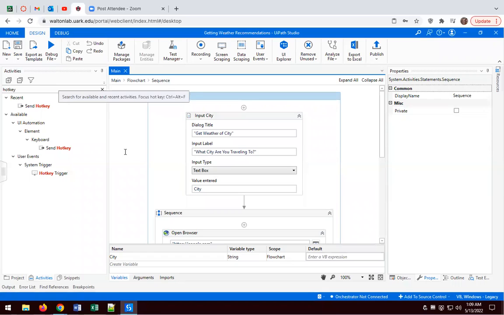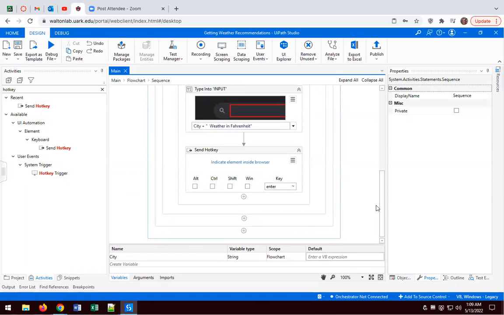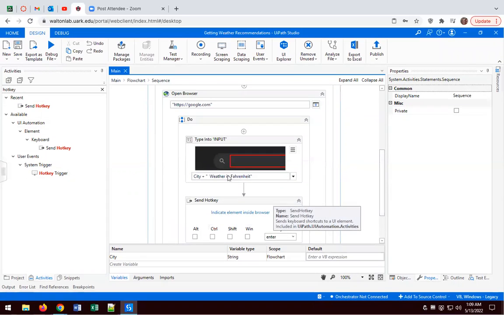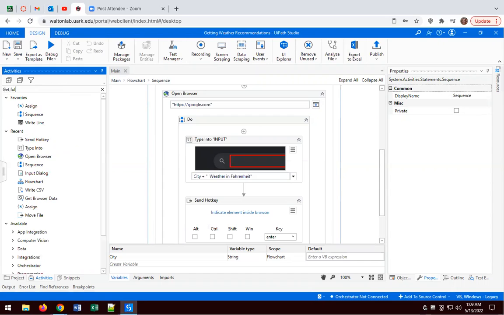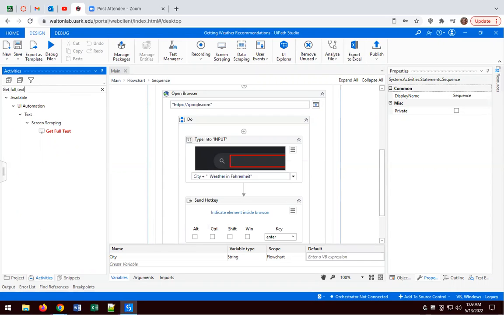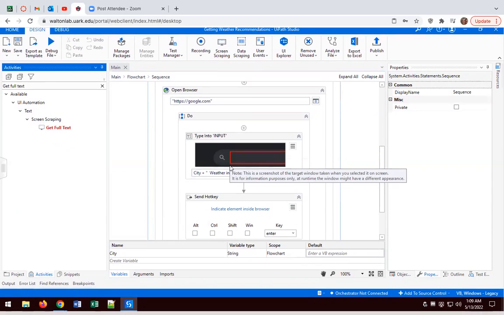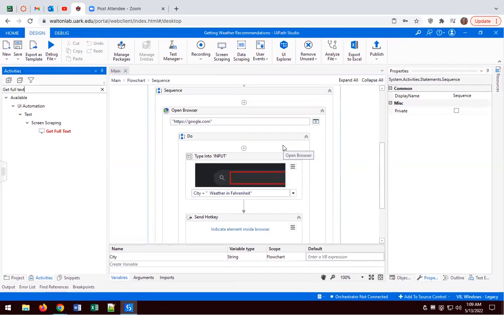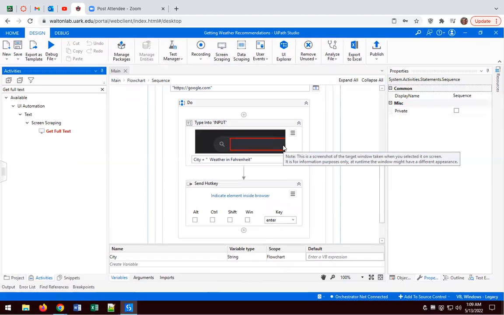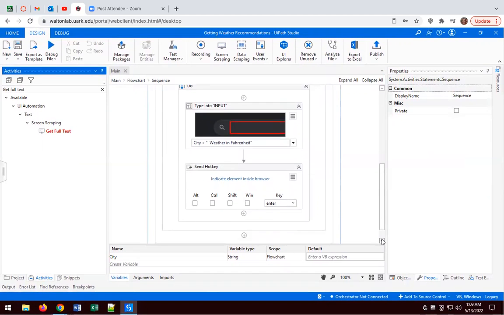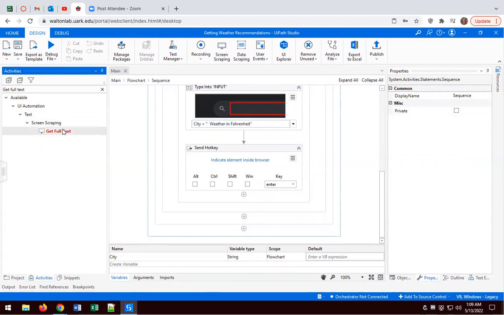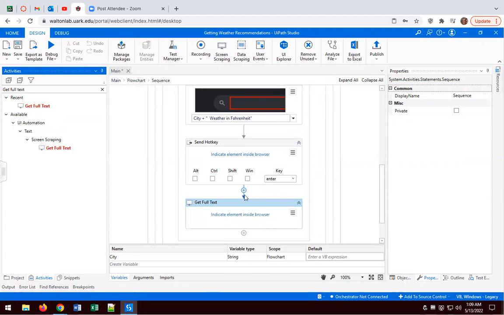So now what we want to do next. Ooh, okay, we'll search get full text. Okay. And then we want to drag that, I believe, into do below send hotkey. Okay.